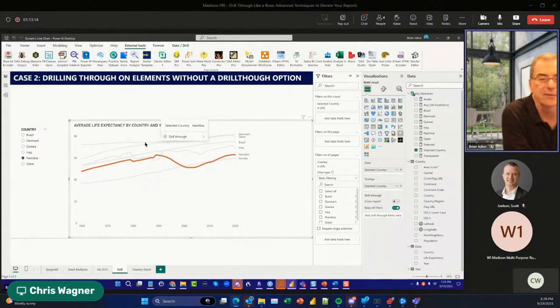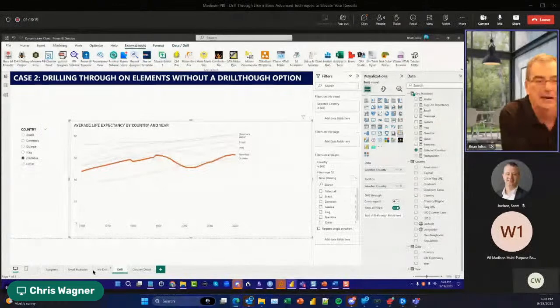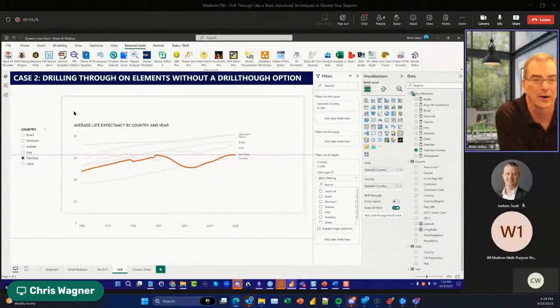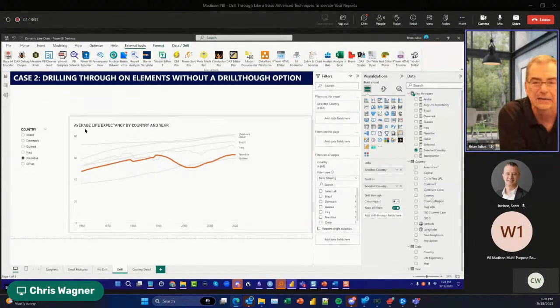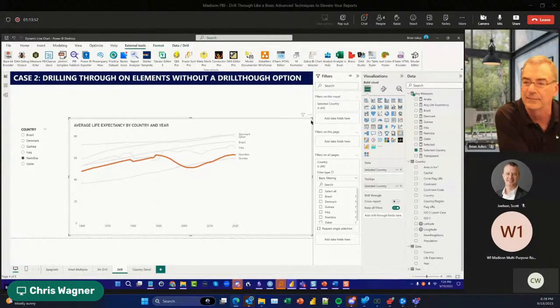So what we've got here is the visual that we had in the previous slide, but what I've done is I've overlaid a transparent card over the top of it. And because we can drill through on cards, I'm almost using that card as a clear plexiglass sheet over the visual that gives us a base to drill through where we didn't have that before.